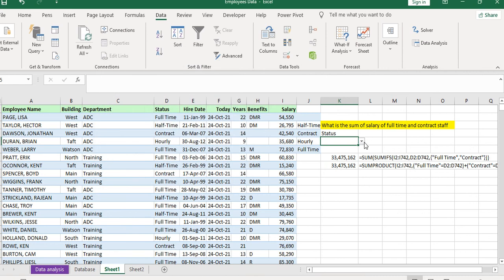Yeah, correct. Everything will be here now: half time, contract, hourly, and full time. I can copy this now to the row below. Control C, Control V. Okay, I have the same thing. Then here now let me choose contract. Here let me choose full time.